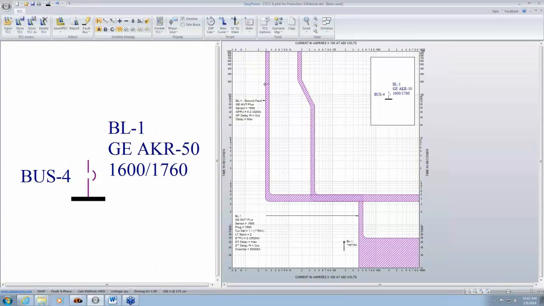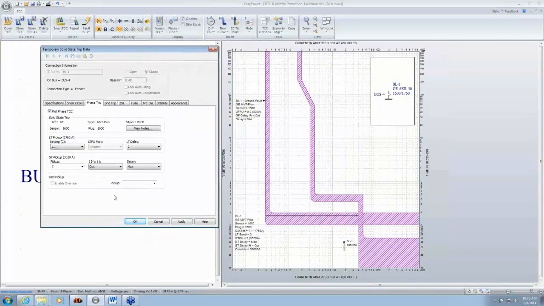So this left curve is the ground curve. I'm going to adjust it. There we go. Ground pickup, ground delay. Now I squared T in and out. What does it mean? I'm going to open up the dialog. You'll see there's this I squared T out. Say this is a flat delay for short time delay. If I change that to in, see what happens.